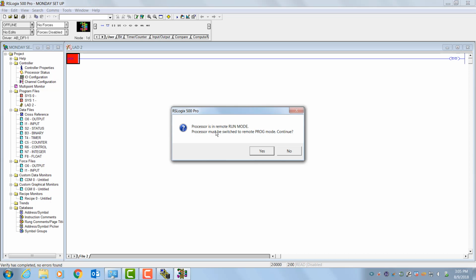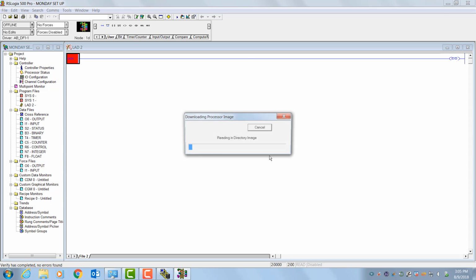My key switch, again, you can't see it, but my key switch is in remote. It's in the center. That means I can change from program mode to run mode without turning the key switch on the processor. And it says the processor is currently in run mode. Would you like to switch to program mode? Well, I have to in order to download my blank program here.